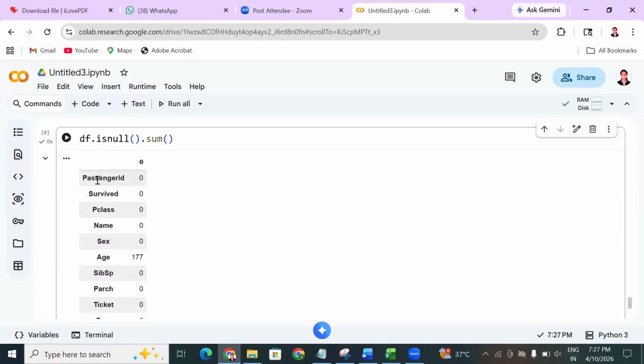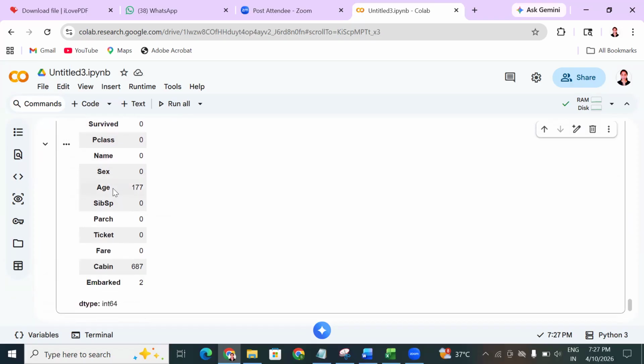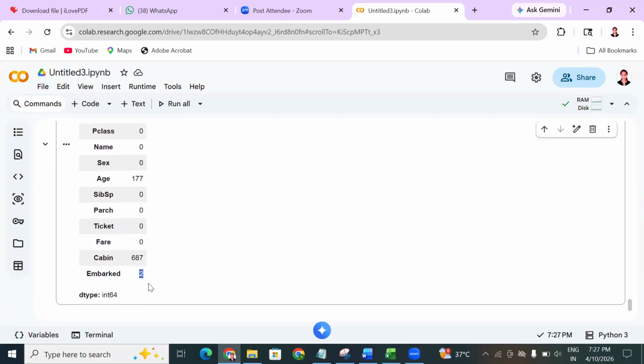Look at this one. What are we getting? Passengers is 0, there are no null values. Survived 0. Names 0. Sex 0. Age, does it have missing values or not? Age has 177 missing values. Cabin has 687 missing values. Embarked has 2 missing values. So we have missing values.